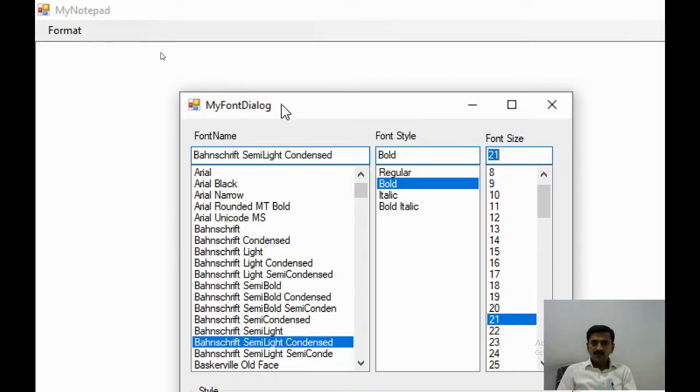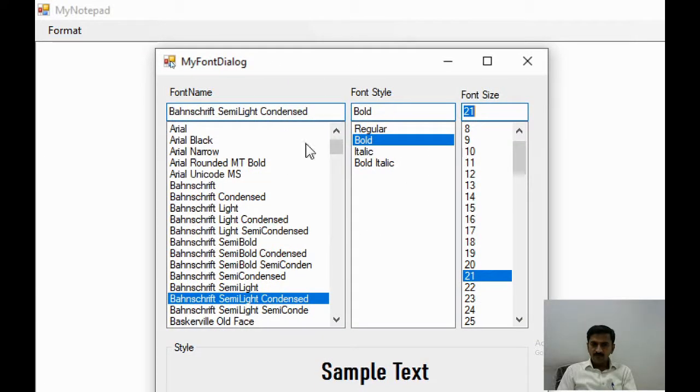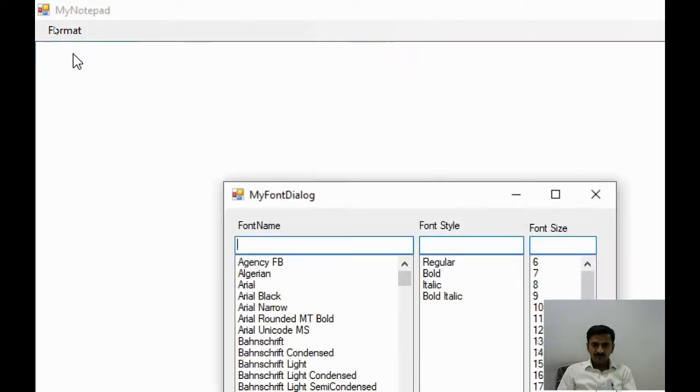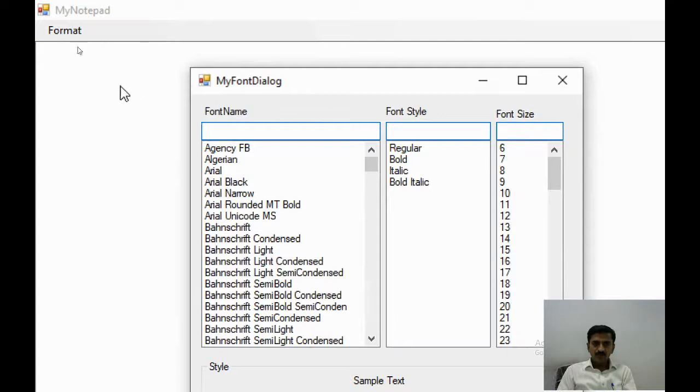So while opening this form, how are we opening this form? We are opening this form using this font option. While opening this form, we need to pass the object of the first form to the second form, so that using the second form I can directly access the first form. If I have an object of the first form in the second form, using that object I can directly access the text box.